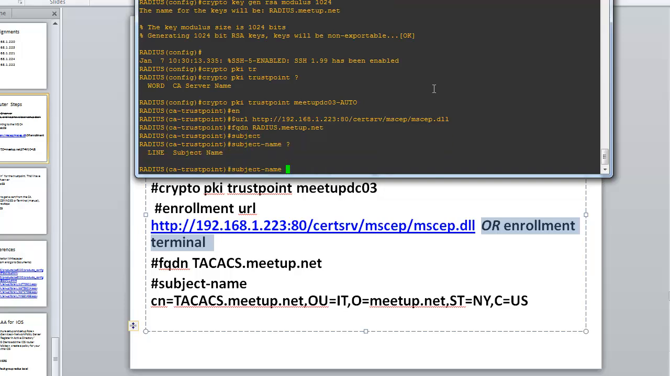And the iOS help doesn't really help us here too much. You just have to know this ahead of time. This is going to be that fully qualifying name. So I'm going to put radius.meetup.net. I'm going to put OU.